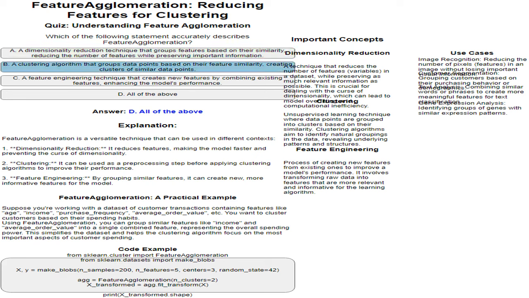B. A clustering algorithm that groups data points based on their feature similarity, creating clusters of similar data points. True. Feature agglomeration can be used as a pre-processing step to improve the performance of clustering algorithms by grouping similar features. It helps the clustering algorithm identify more accurate clusters. Feature agglomeration is a versatile technique that can be used in different contexts.